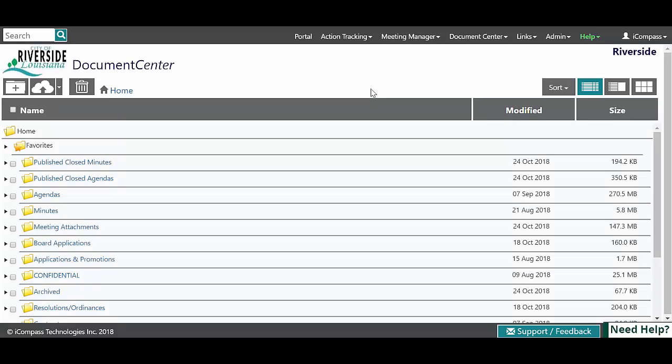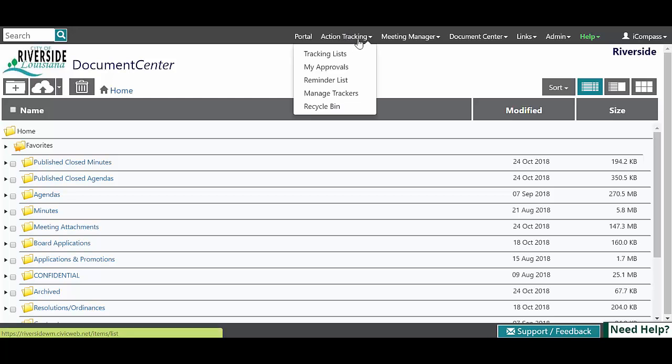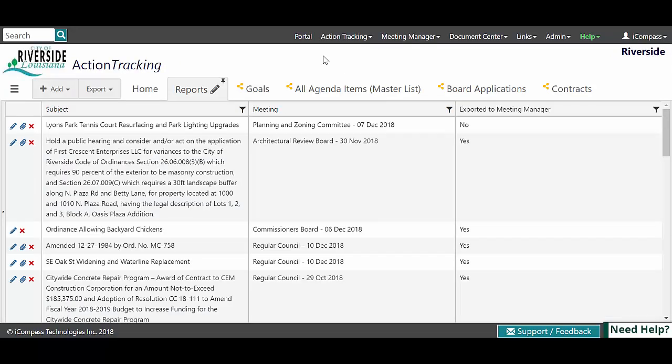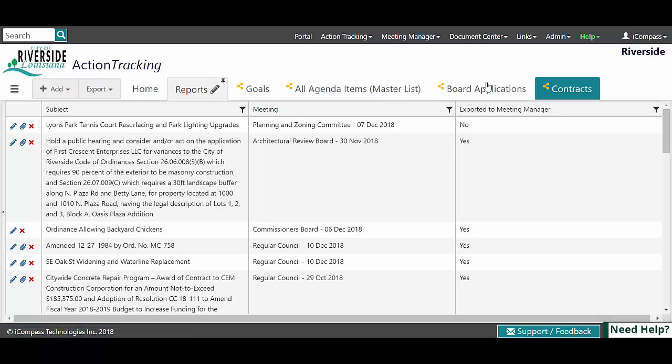Details. To access action tracking, click Action Tracking, and then select Tracking Lists from the drop-down menu. Items are visible based on the kinds of lists that you have. Lists are user-specific, so what that means is if you create a list, only you can see it, unless it is shared or given to other users.